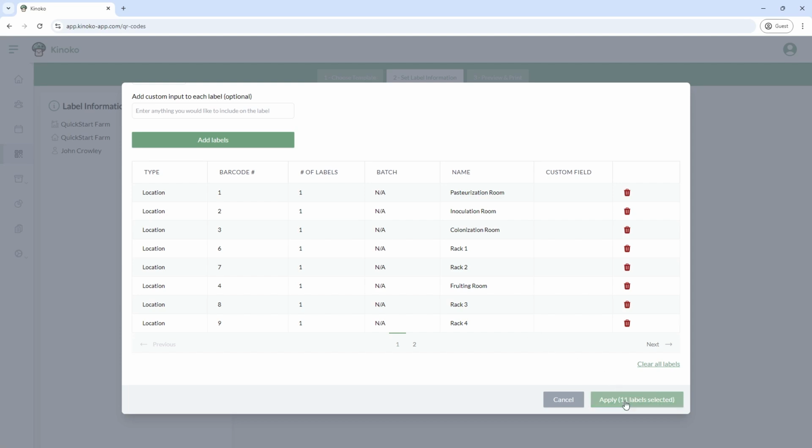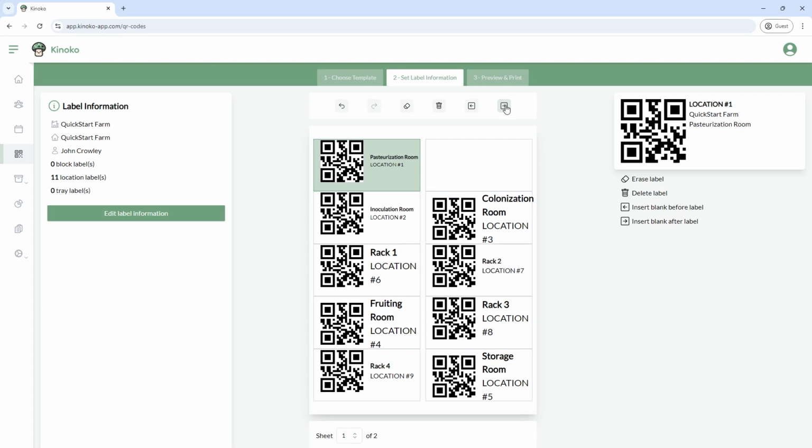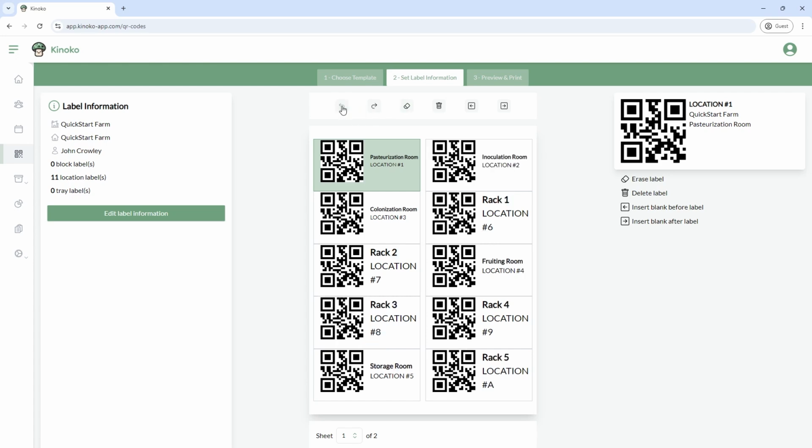So once we like what we see, we can click Apply, and that will take us to this step. This is the label editor, where we have a lot of flexibility in laying out how we want our labels to print. For example, if I want to move things around, I have arrows here. I can insert a blank after. I can insert a blank before. I can remove a label. I can erase. I can undo and redo. In fact, I'm going to go ahead and undo what I just did. We also have those options over here as well.